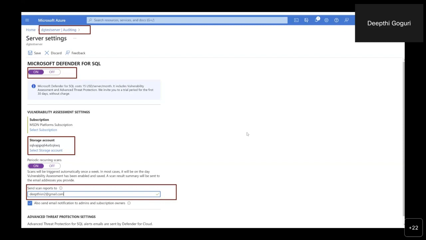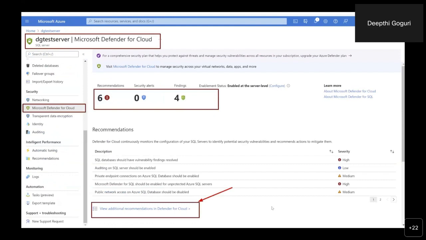As I turned it on, I gave it around 30 minutes to go ahead and assess the details of my database and server configuration. It will get that information and the recommendations. Now I want to view the data. So I went to DG test server at the server level. Underneath the security, I went to Microsoft Defender for Cloud, where I have certain recommendations and findings. If I want to see more details, at the bottom of the screen there is View additional recommendations in Defender for Cloud.